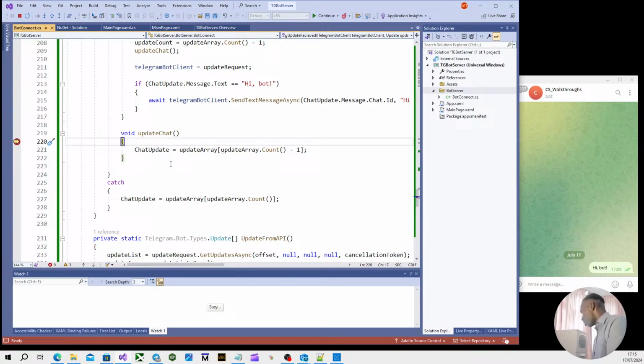Okay, so I'm hitting this, update chat update, again it's this count thing. Chat update is null at the moment, so I might need a try catch there. Can I interact with my code at this point? Usually I can, I don't know what's going on.